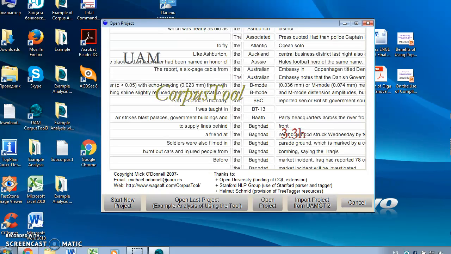Hello all. So today we have a chance to talk about the so-called UAM Corpus Tool. Actually, this tool comprises a set of different devices which allow its users to do the linguistic annotations of text. And what is interesting about this application is the fact that linguistic annotations can be done here either manually or semi-automatically.